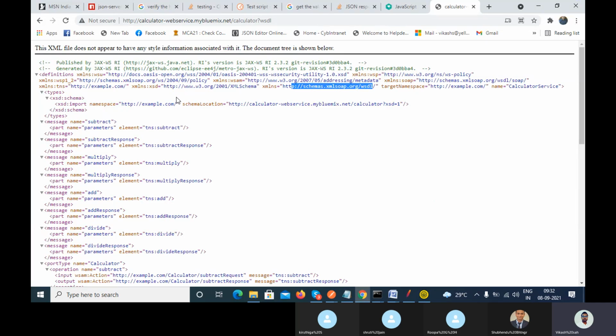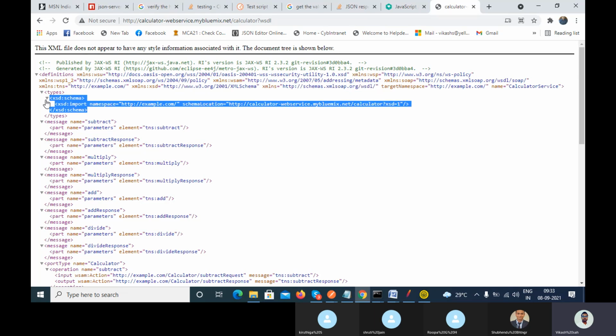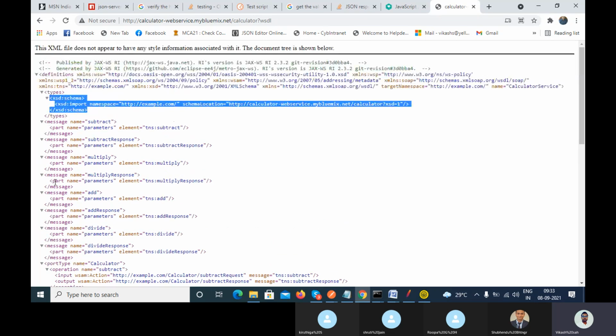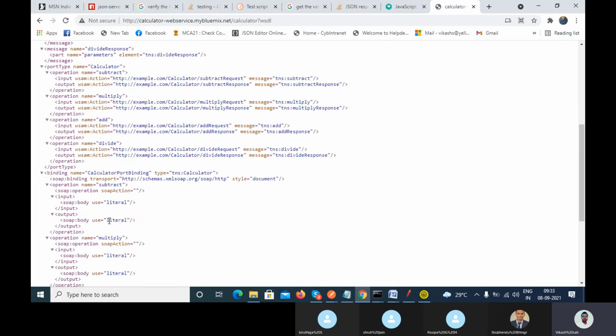After that they have decided the header part. The header is optional, so right now they have not used the header. Here you can see they have used the body. These are all the body, right?